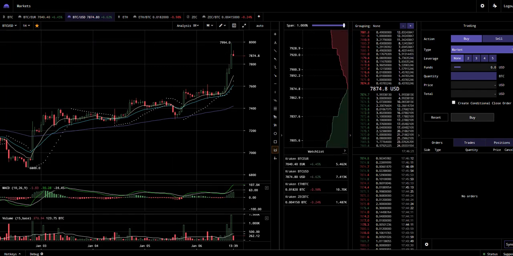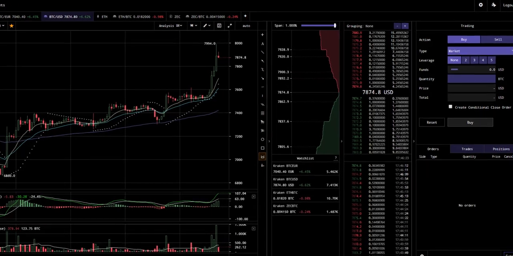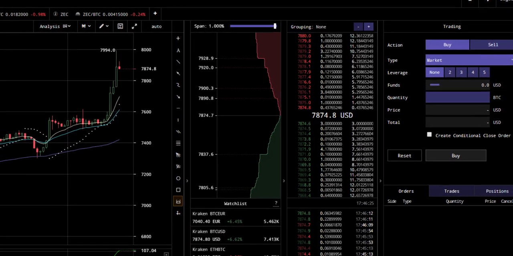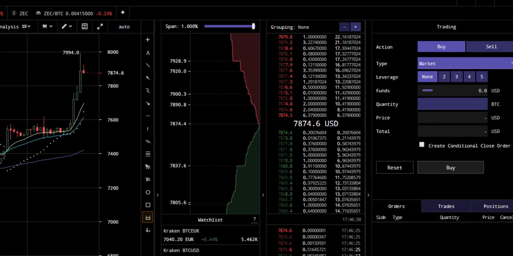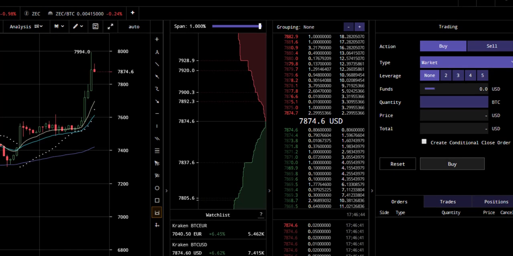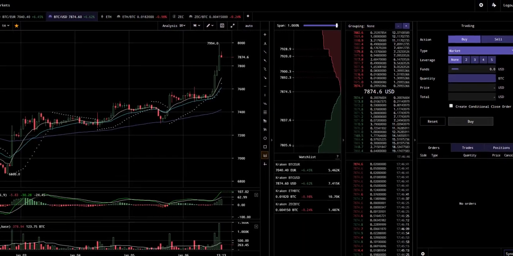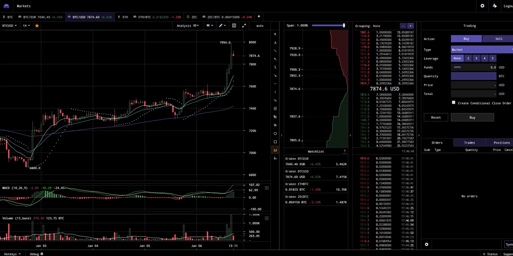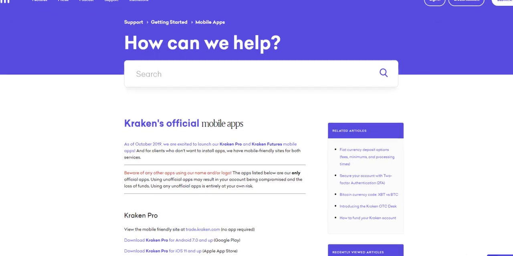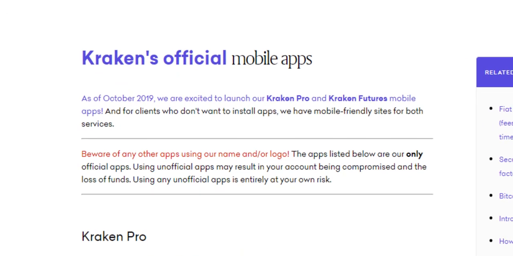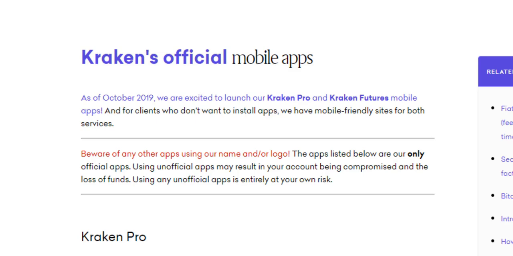I personally don't use Kraken for trading because I already use Liquid and I have it fully funded. And like I said, they make it very simple and easy to use. But I understand that sometimes certain platforms aren't available in certain jurisdictions or people have their own preferences. So here's an alternative. As of October 2019, they've launched the Kraken Pro and the Kraken Future products on the mobile platform.